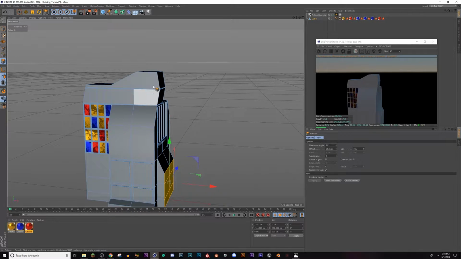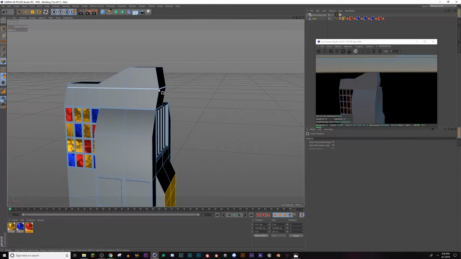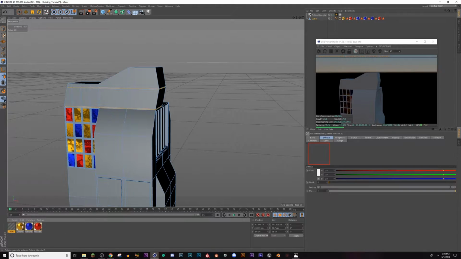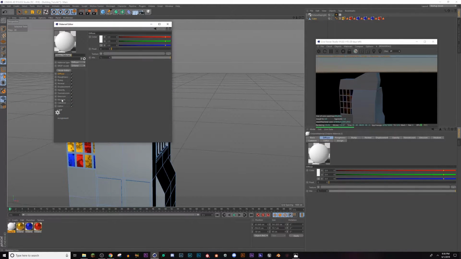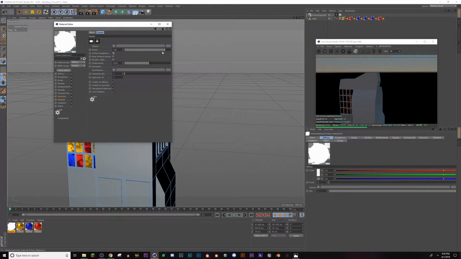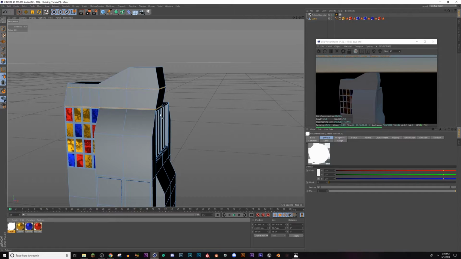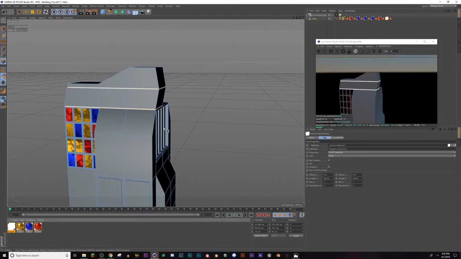Now I'm going to go into my loop mode, hold shift, create new shader, Octane material. We're going to make them an emissive material, so black body emission, surface brightness. Go ahead and apply that to those, and we'll get a little bit of a light.